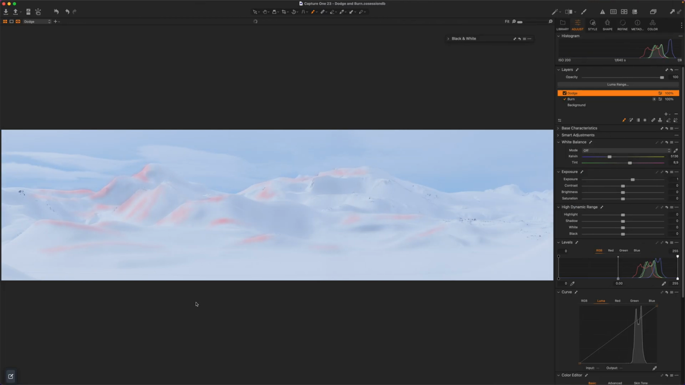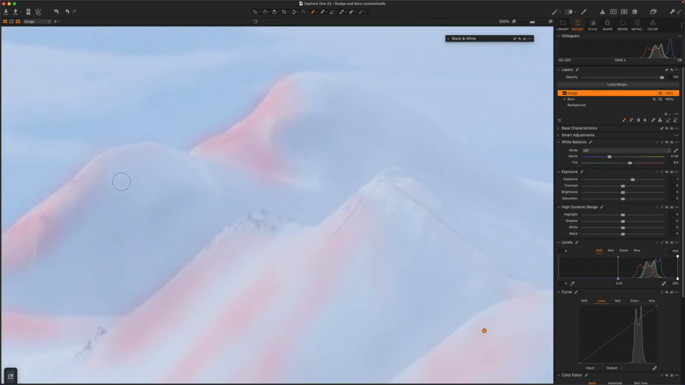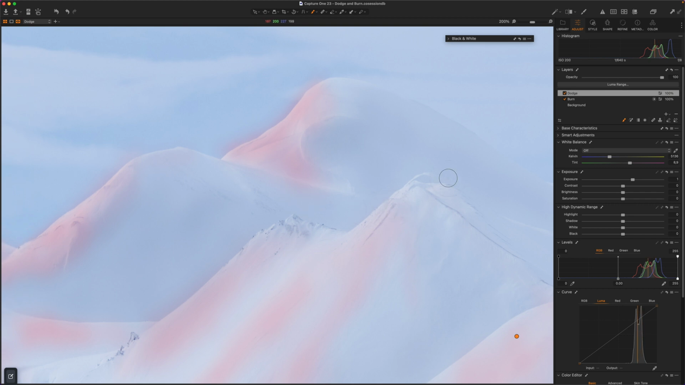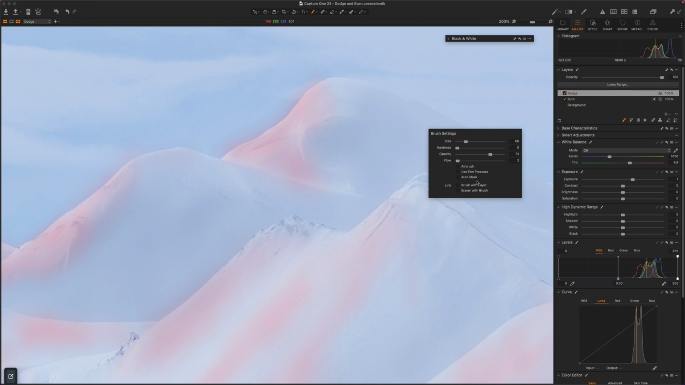So wait. You've probably already noticed there is a small problem with this process. What I mean is that we can't precisely paint freehand around these edges. Sometimes the dodging falls over the shadows and vice versa. I could activate the auto mask function that will give me the ability to control things. And sometimes that works really well.